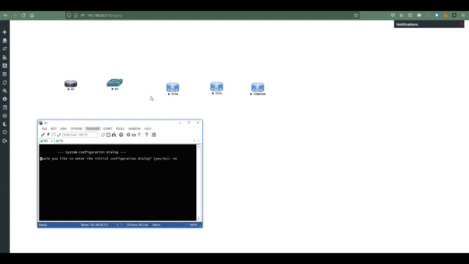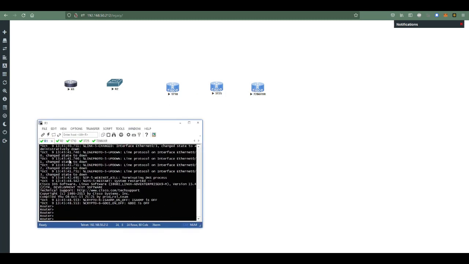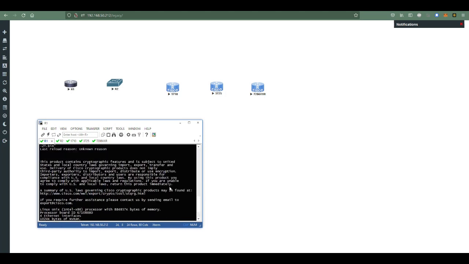See, everything is running right now. It would be the other images, the three images. It should work as per normal. Show version, and that's it.